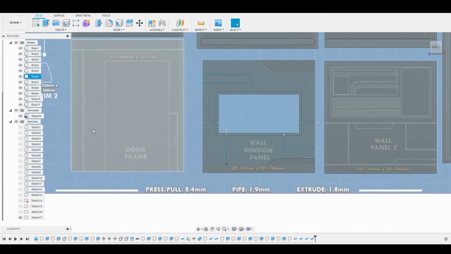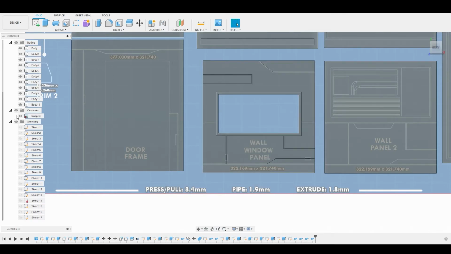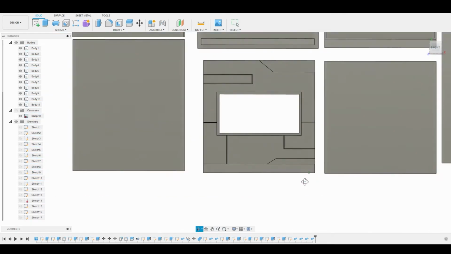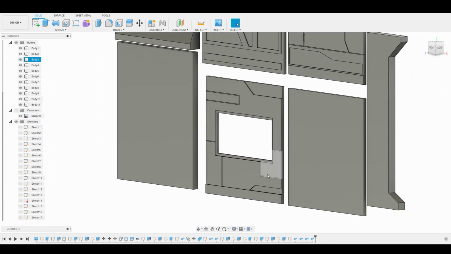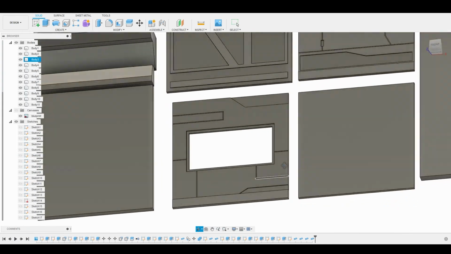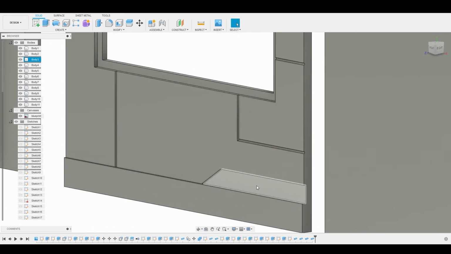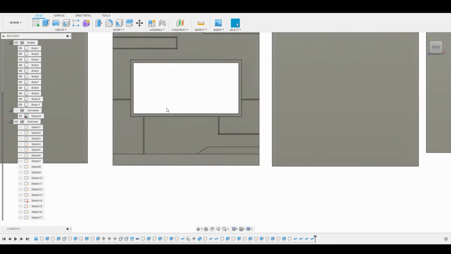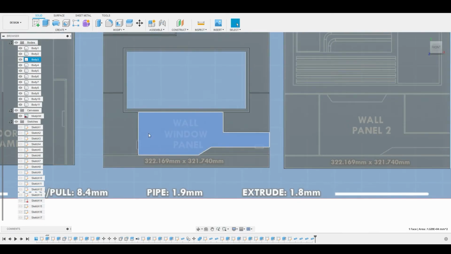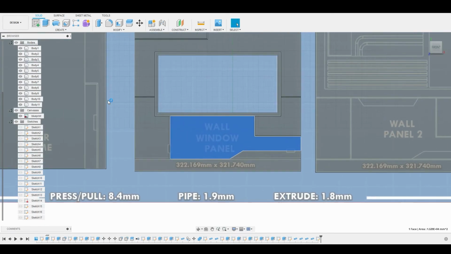Now, really quick, if we toggle off the canvas and toggle off this sketch, we can see what we did. So we have all that detail here on this panel for the window and the wall. So we have some extruding inwards and we have the pipes. So now let's add the last little bits of detail here. So toggle back on the canvas. Let's select this surface here and create a sketch.